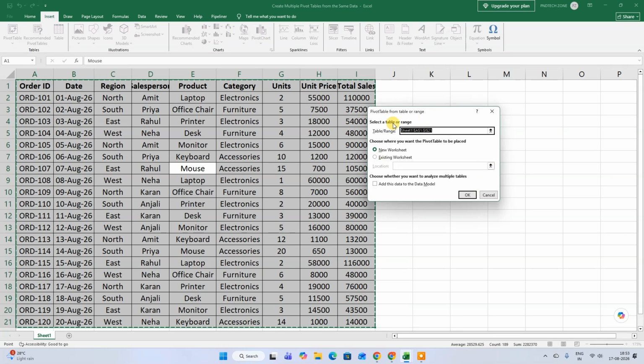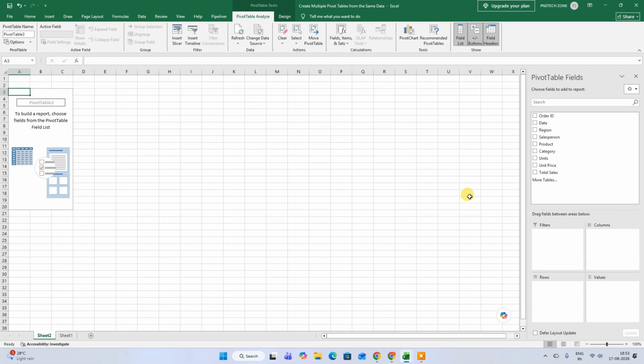And here the dialog box is opened, and the range is automatically selected. Choose where you want the pivot table to be placed. I select the first option, New Worksheet, and then click on OK. And you can see sheet number 2 added here to create the pivot table.